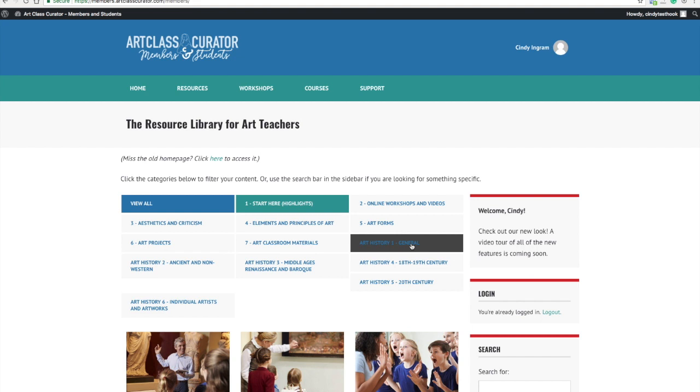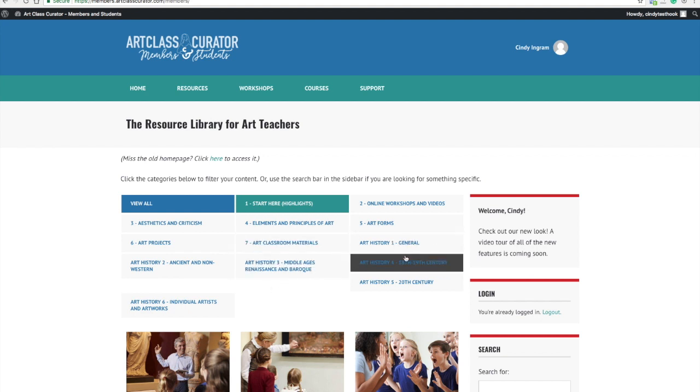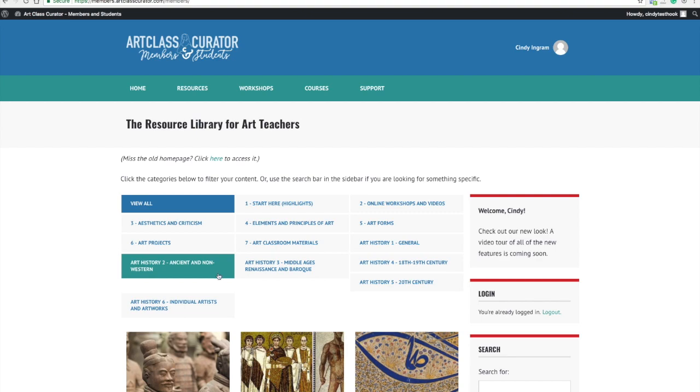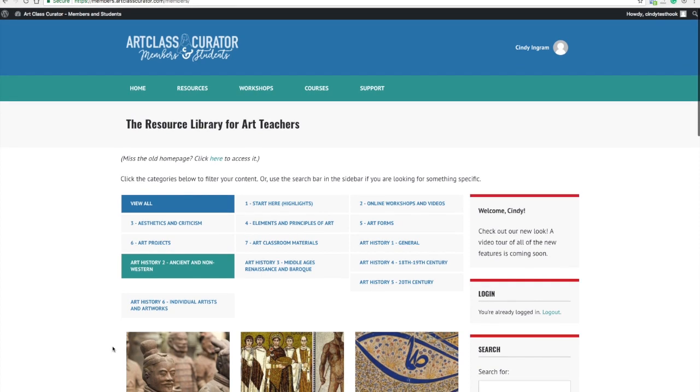Art history general: materials that cover a lot of art history content that is not specific to a particular movement. Then we have it broken down into art history chunks. So we have ancient and non-Western, Middle Ages, Renaissance and Baroque, 18th, 19th century, 20th century, and then individual artists and artworks. Some of these resources will show up in multiple categories, but when you click on one of these categories, so we'll just click on ancient and non-Western, notice the switch down here, and now it is only showing you the stuff that is in the ancient and non-Western category.